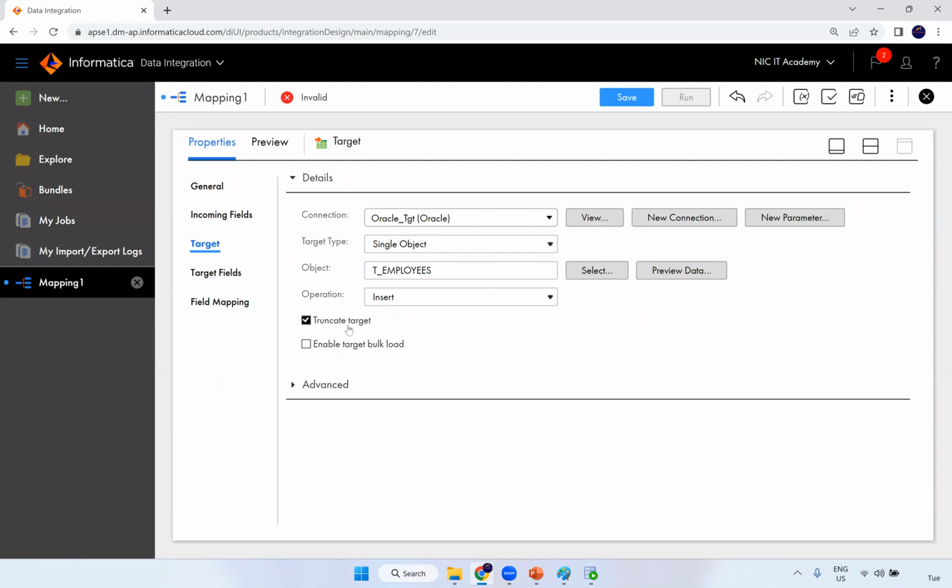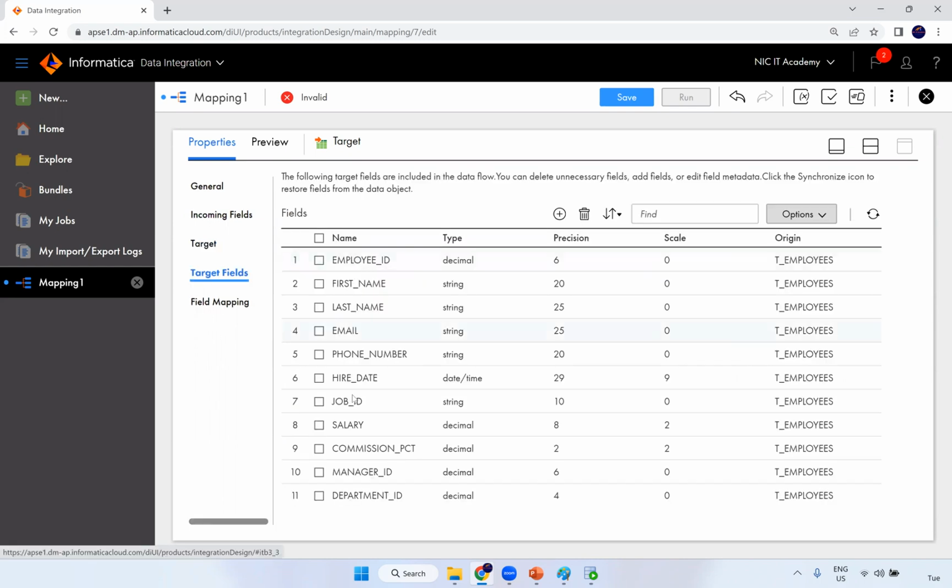So that we can mention truncate and load here. You can use it here. Then go to target field. You can see all the target fields here, right? And if you want to check the column names again, you can check it here.